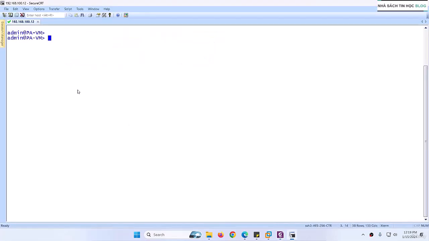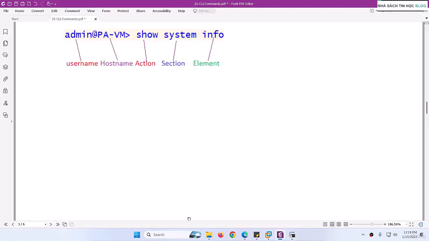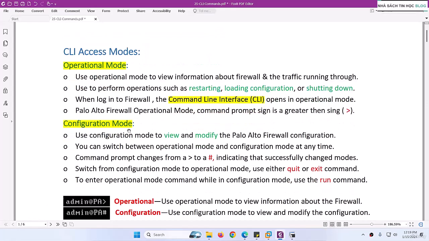You can get the CLI through SSH, through Telnet, or through the console. So when you first time access the device through CLI, the first thing here is the user. Then the @ sign, then the host name of the device. And this > sign shows that you are in the operational mode. So these are the two modes which we want to discuss. Let's go further. The first one is operational mode.